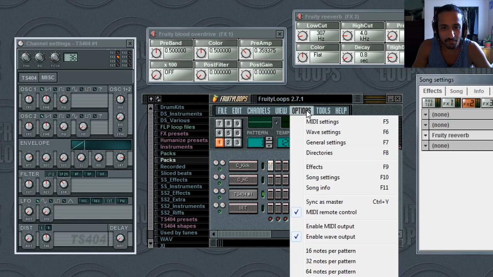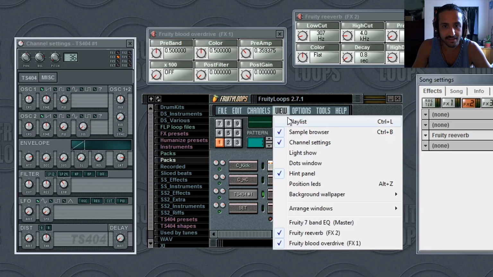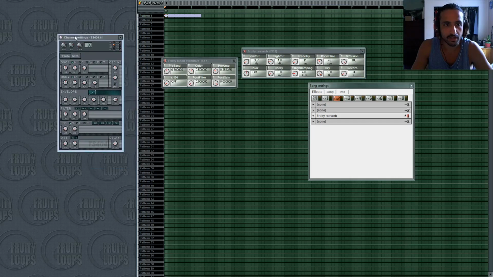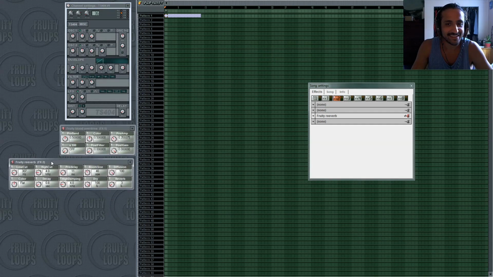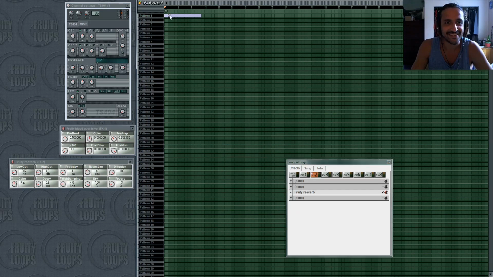Okay, so enable wave output. MIDI, okay, sync as master. Song settings, we've already taken a look at that. View, oh, there we go, guys. There we go. I have just discovered fire. I just discovered it. There we go. That's what I'm talking about.